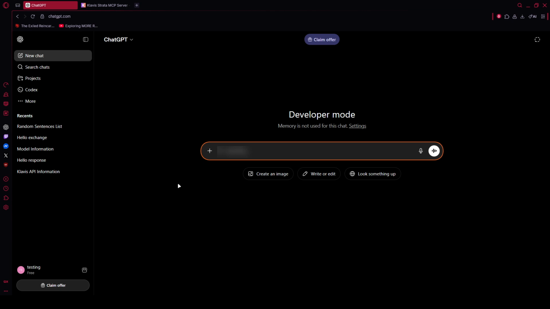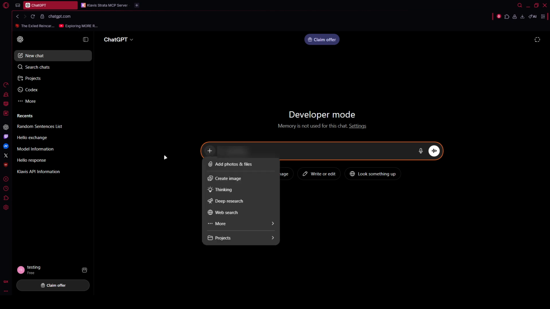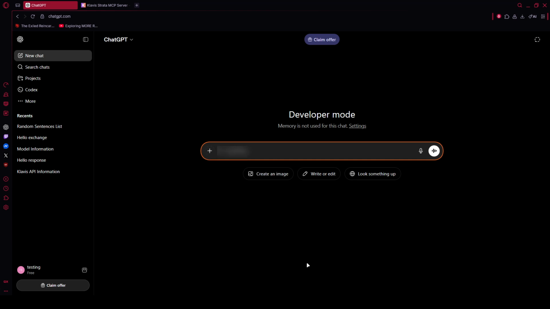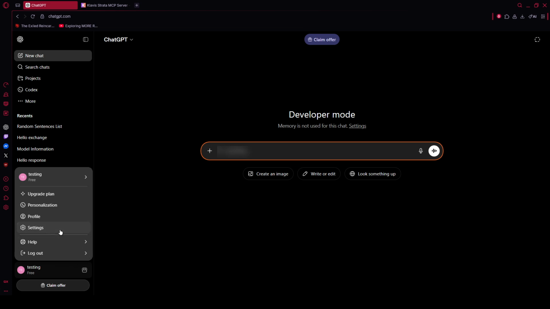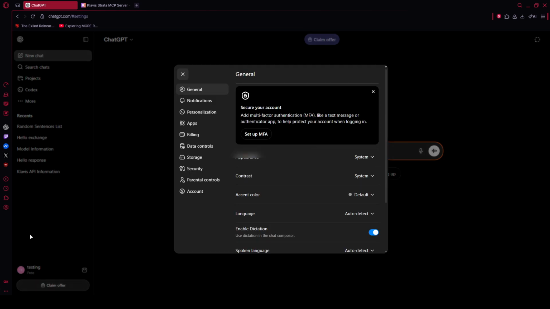First, enable developer mode. Open the ChatGPT interface and look for the Ask Question bar at the top of the page. Click the plus icon next to it, choose more, and then select developer mode. You'll see a system prompt asking for confirmation. Approve it to unlock developer features. Developer mode is required for MCP connectors, so don't skip this. If you don't see it right away, refresh your browser and try again.